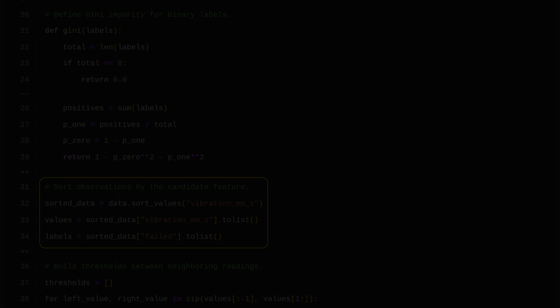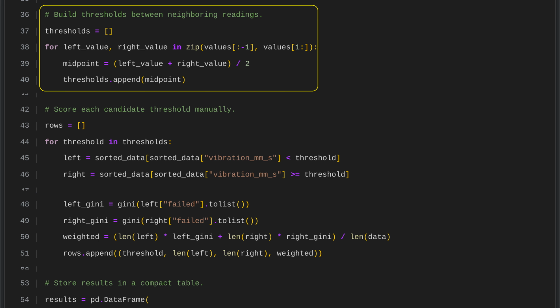To find possible split points, take the sorted vibration readings and look at each pair of neighboring values. For each pair, compute the average to get a midpoint, which becomes a candidate threshold. These candidate thresholds are collected for later evaluation.